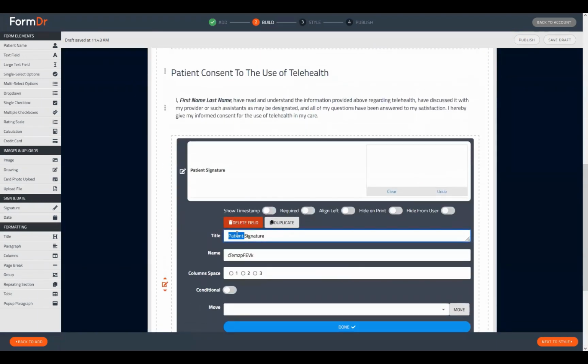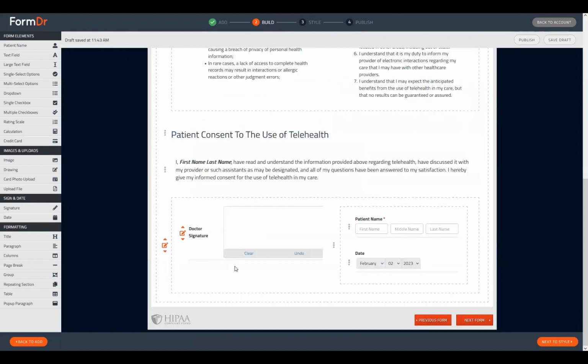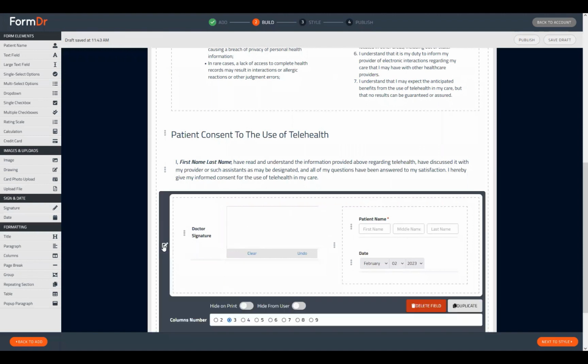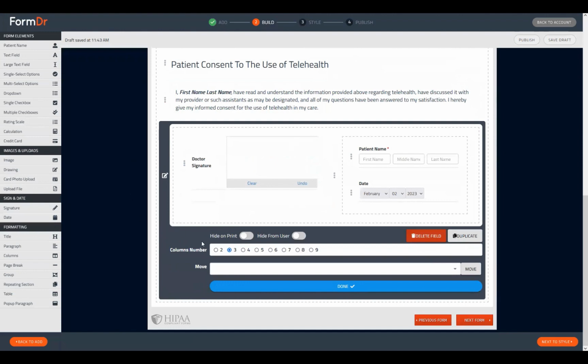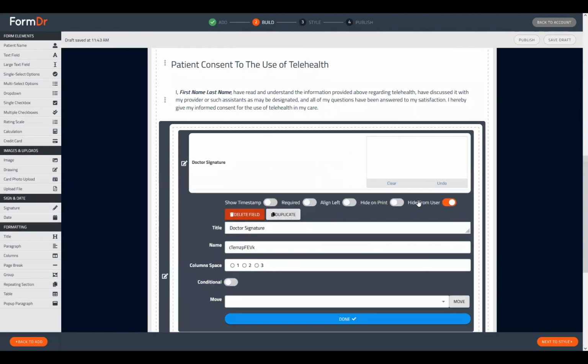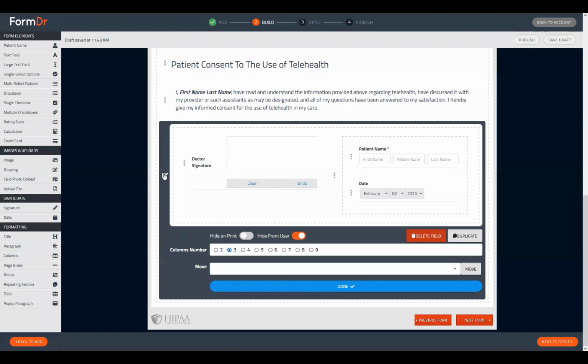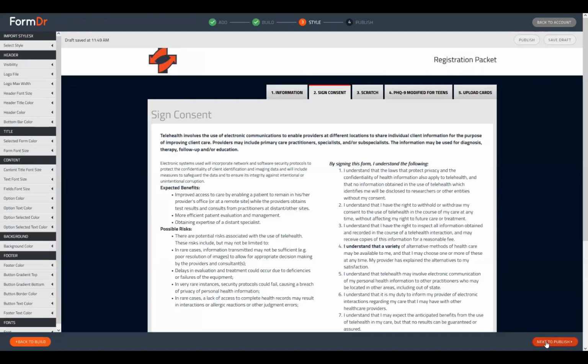And just to demonstrate this as well, we'll go ahead and update this. Maybe this is doctor signature. And we can go ahead and toggle on that hide from user toggle. Now the patient will not see this at all, and this is hidden. You can even use this feature with any information in a column, so we can hide all of this information if we toggle this on, and we won't even have to go in and update the toggles for each individual element. Just to demonstrate how this works, let's go ahead and publish this.